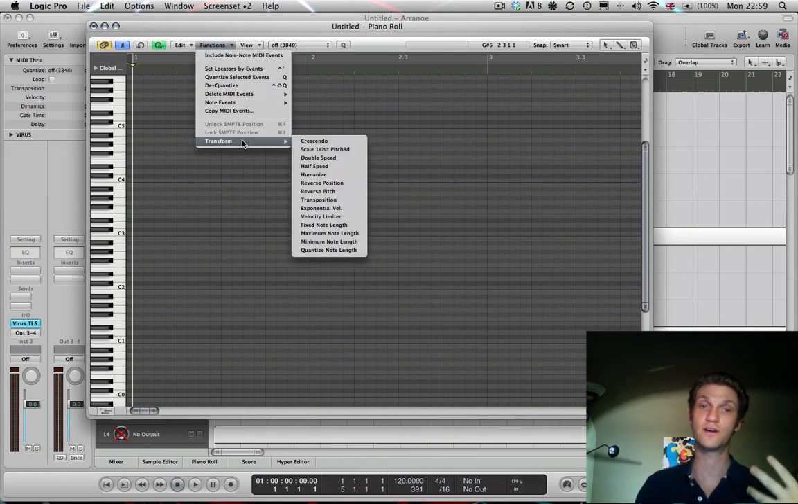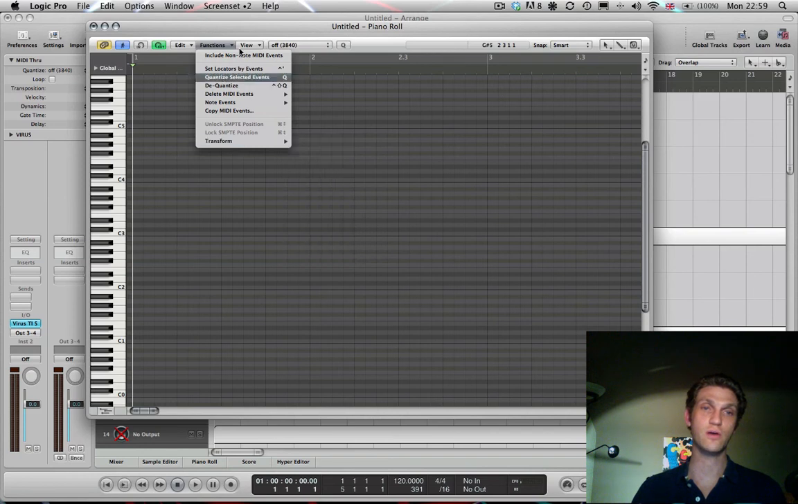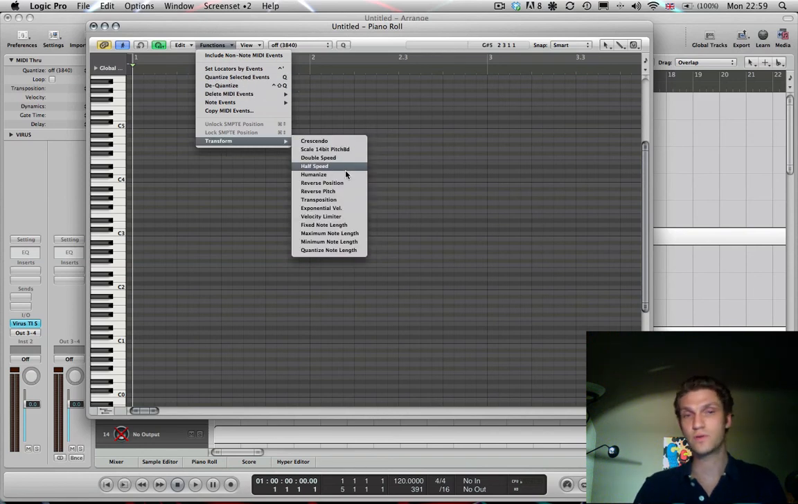preset transform functions that I made that you might want to consider making one of your own as well. So basically, if you go under Functions, Transform, you can choose from a list of these preset functions, and they do a wide variety of things to the MIDI notes in the MIDI object you have selected when you open up the piano roll.